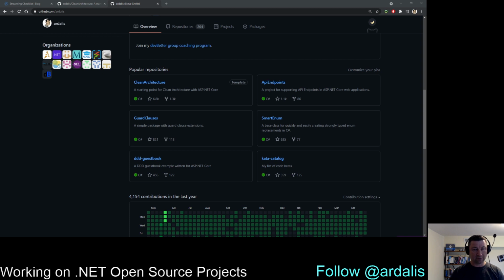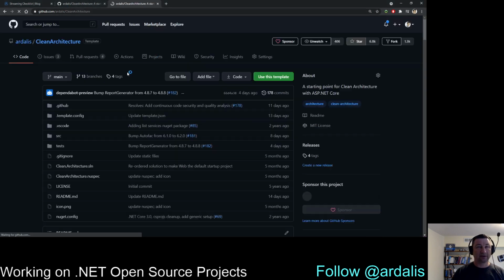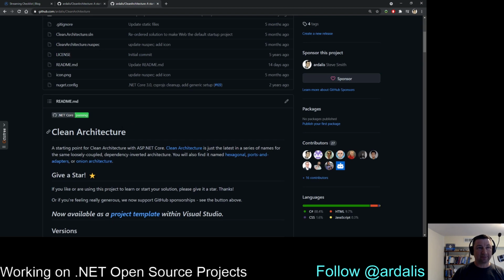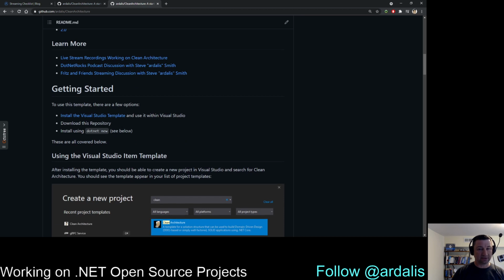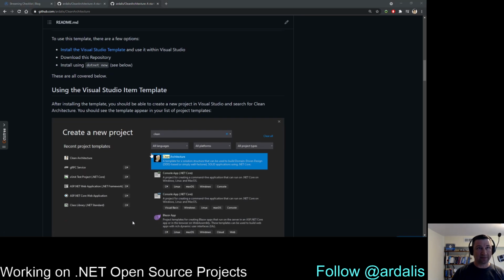And as a quick review, if you haven't played around with this, if you go out to github.com/Ardalis, go to clean architecture. What this is meant to be is a solution template. The idea is you can install this template in Visual Studio, and then when you say file new project, you can pick clean architecture and it will create your project with actually multiple projects, not just a single project like most of these other templates, and they'll be structured the way they should be if you want to follow clean architecture.